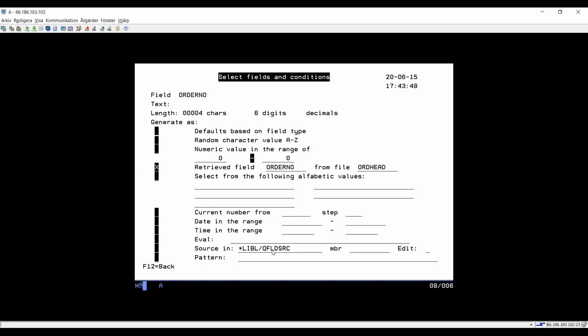Source in means that you should use a copy source to populate the field. And pattern means, for a character field, that you have certain fixed characters, and then you place a random numeric or alphabetic in certain places that you specify. This is like an edit word, sort of.